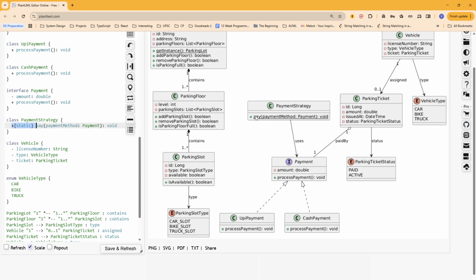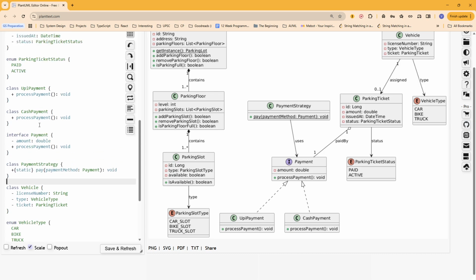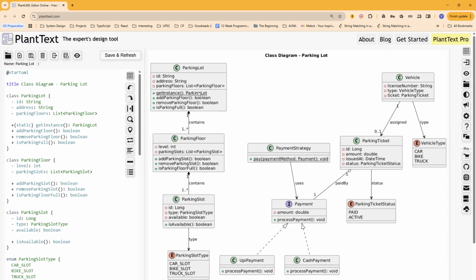For static, it comes as underlined. That is why I have made it static. One more thing is our parking lot. Parking lot would be a static, would be a singleton method. Basically we are trying to make our parking lot a singleton so that we cannot have multiple instances of parking lot. So for that, I have made it static. Basically get instance is static, and its constructor would be private, as in a singleton design pattern.